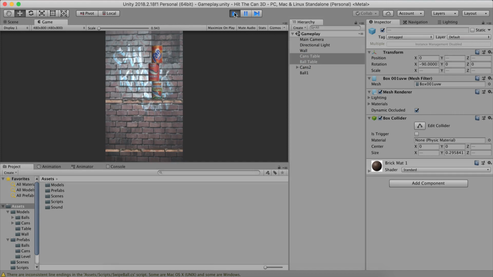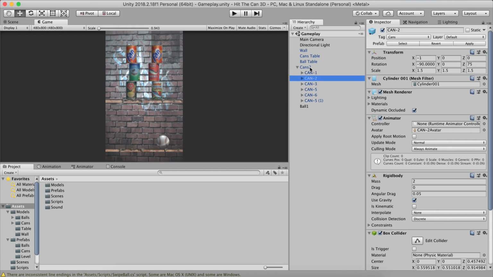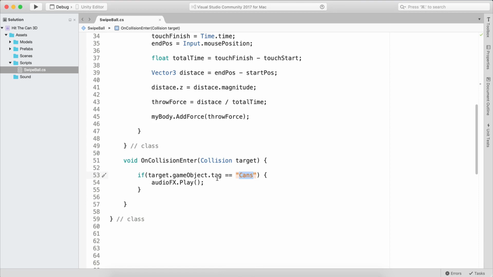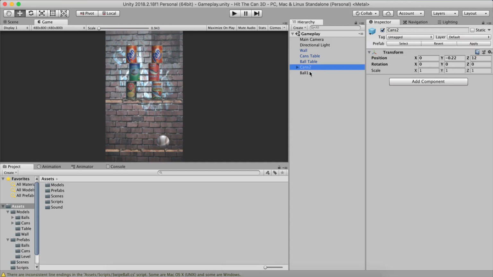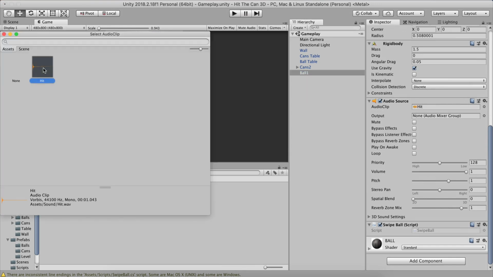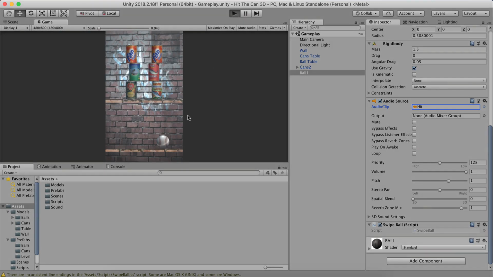Let me hit them. And why isn't it playing? So let me just go quickly here, cans. Yeah, I tagged them with the cans tag. So cans, yeah, audio fx play. Did I attach? Oh yeah, why didn't the ball one have this attached? For some reason, I don't know why. Let's go again here and attach it. So let me try this now. So now when I hit them, voila, you hear the sound.